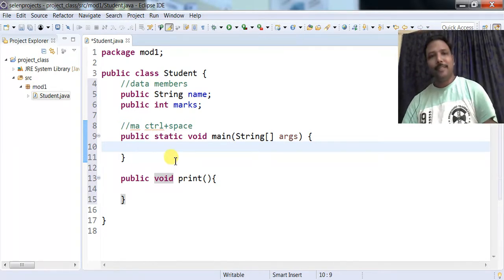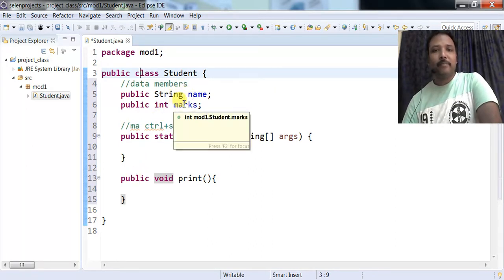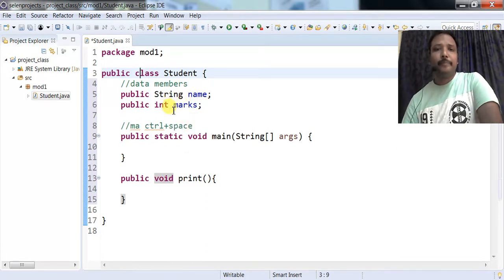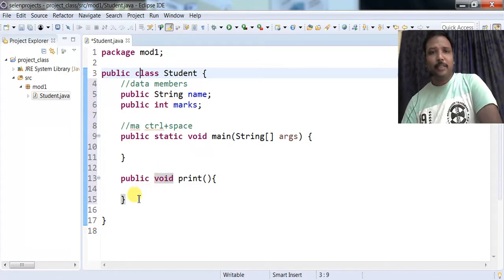So here we have defined a class. The class contains some methods and some data members. Data members are the variables. Name and marks are the variables over here, and this is a print function.